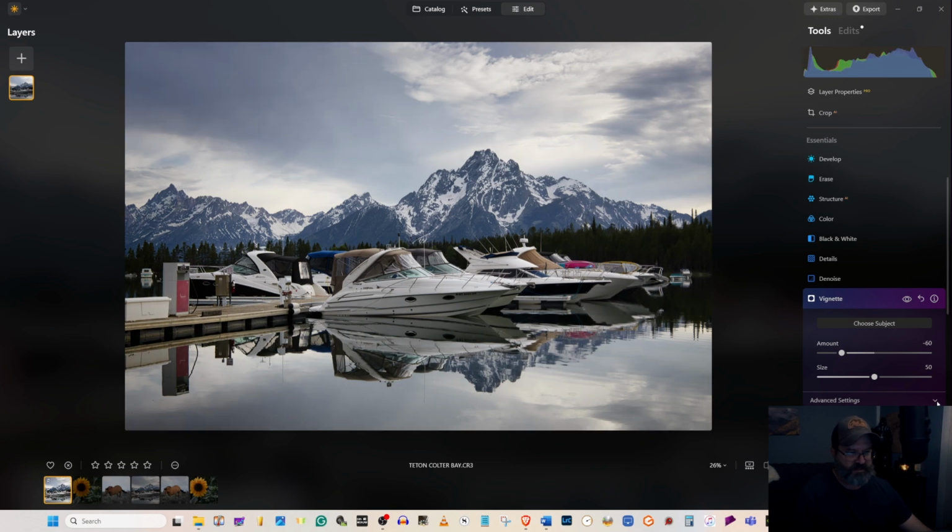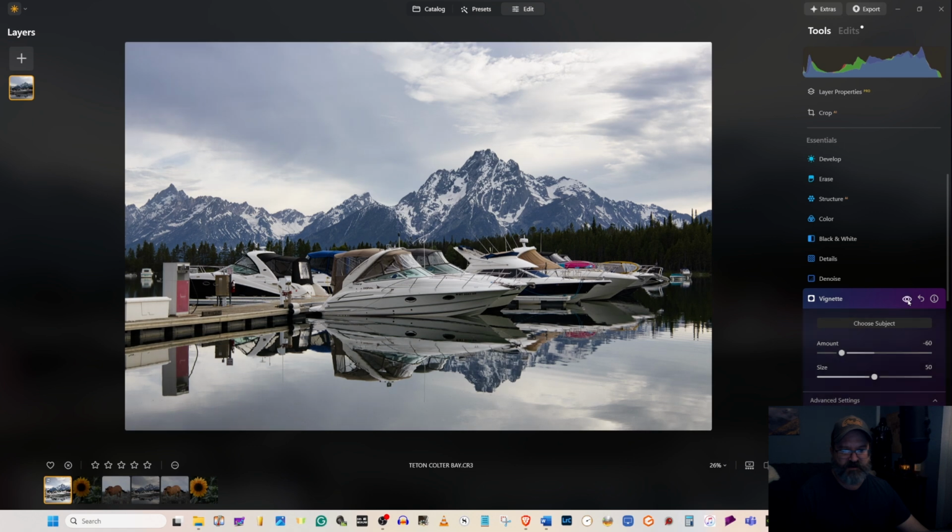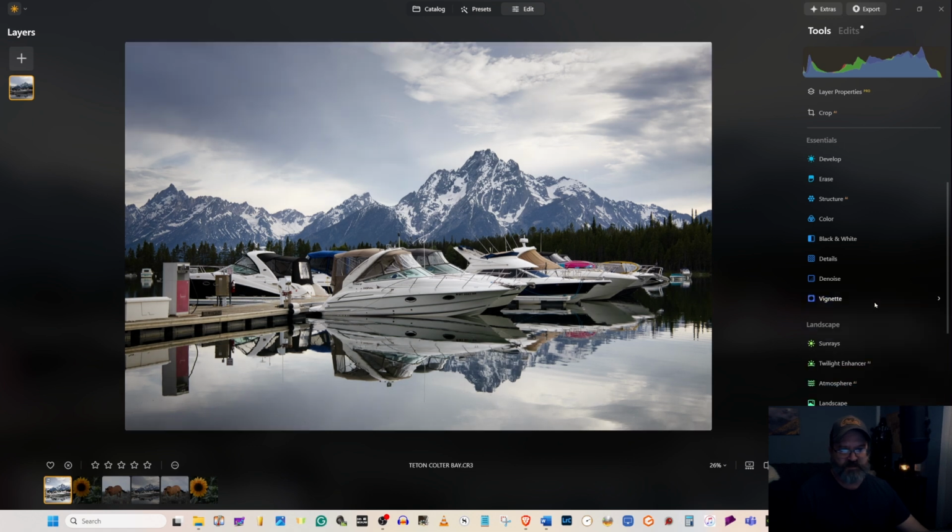Then we have advanced settings. We can change the roundness of it. We can change the feather, but I love this inner light because if you saw in Lightroom, I kept doing two different masks, one for the inner light, one for the outer. Now we can boost that right here. So that's with the vignette on and off, and I really like that as well. We will call this picture done.